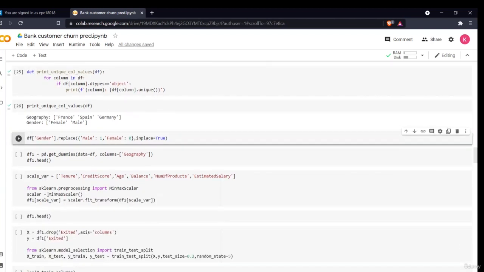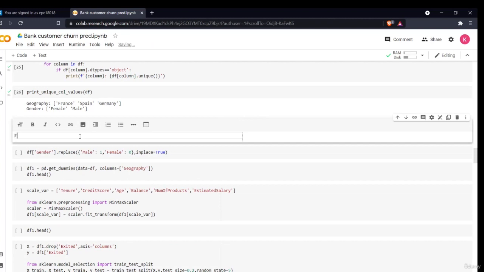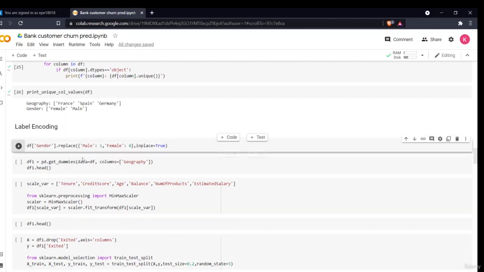Now moving on, I'll replace this gender column. Either I can create dummies, or I can replace it, or in simple words, label encode it. So in order to demonstrate both, first I have done label encoding. I can do this by importing the label encoder.